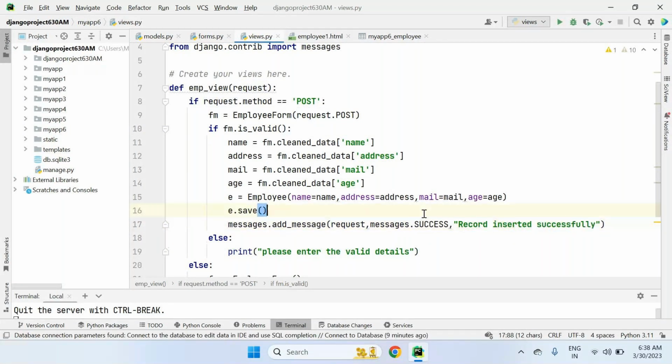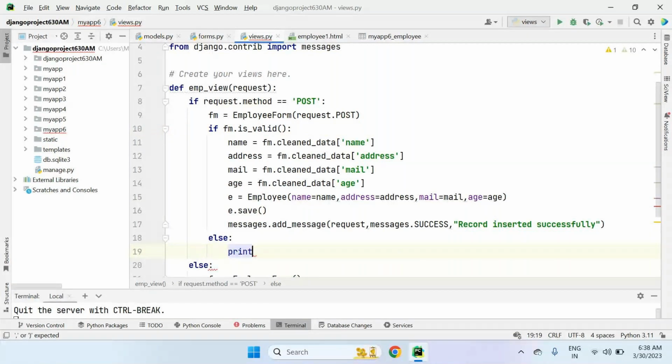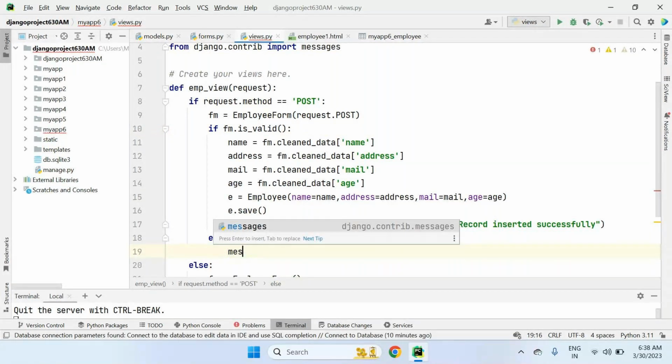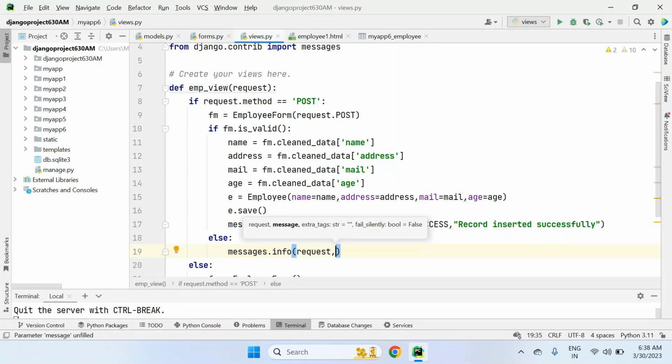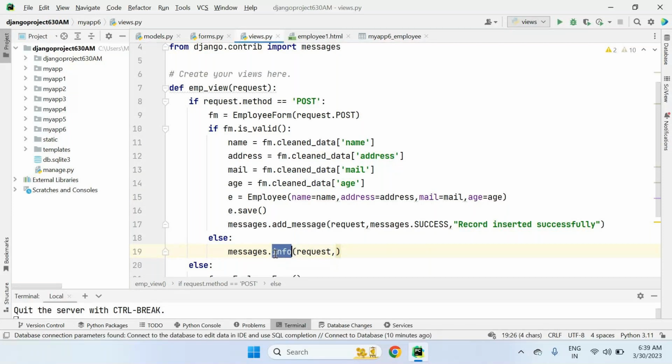But if it is not valid, I can go to the else block. In the else block also I need to display messages. You can add the same code, or else we can write like this also. Messages dot info, we can just give information for the current request. It is just a different style of messages that you can do. That's what I'm showing, some variation, like messages dot info request, and now here what message do you want?